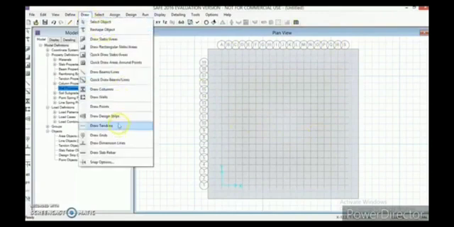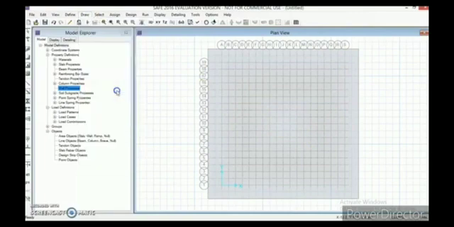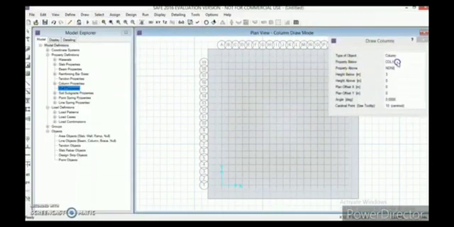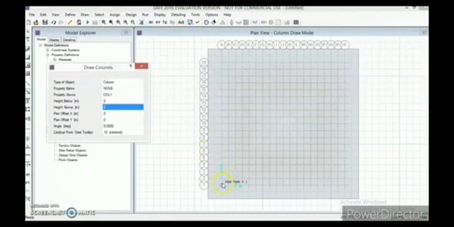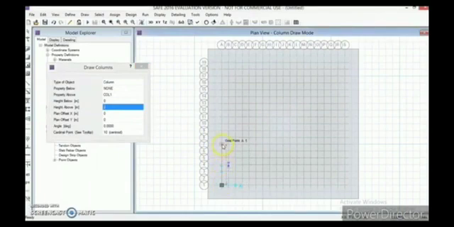Now I need to draw the columns as well. So go to draw columns, set property below to none, and property above to column 1, height below will be 3 and height above will be 2. Now place your columns with 6 meters of gapping, right? 6 meters of gapping, and these are your column 1. It means 500 mm by 500 mm.